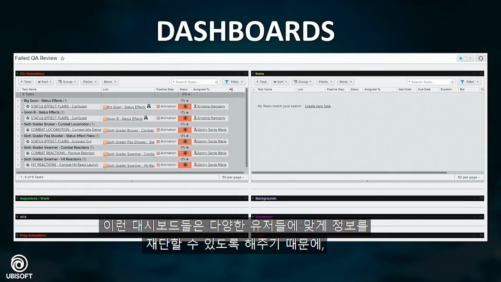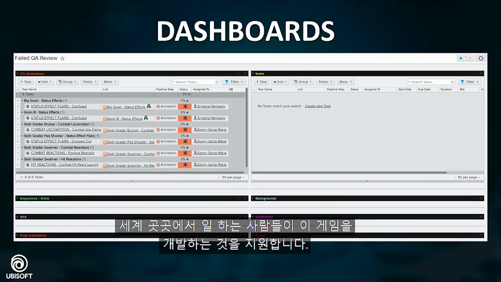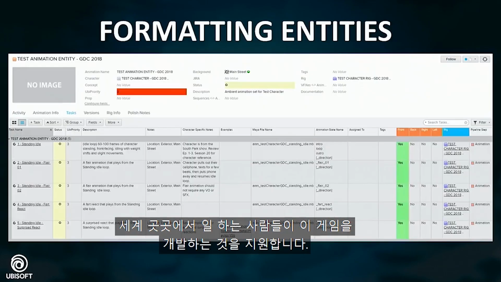Okay, let me look at my base file. Is that good? Let me look at my export. Is that good? Let's go talk to design and engineering. And then we can start to troubleshoot where this thing maybe fell off in the pipeline. So all these dashboards are really tailoring information for different types of users, helping people across the globe develop this game.